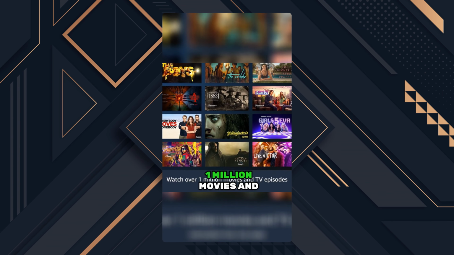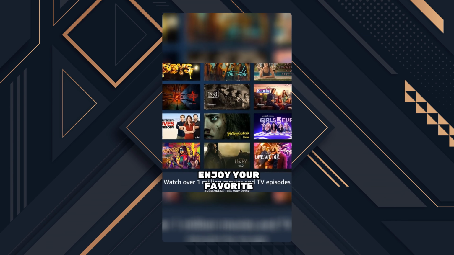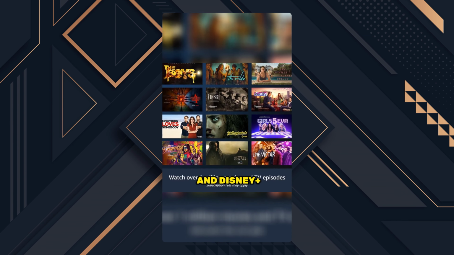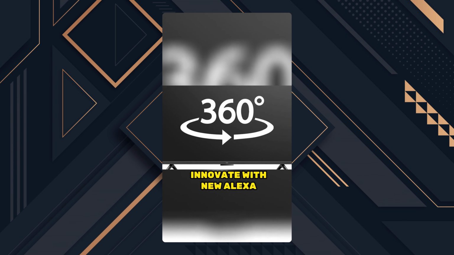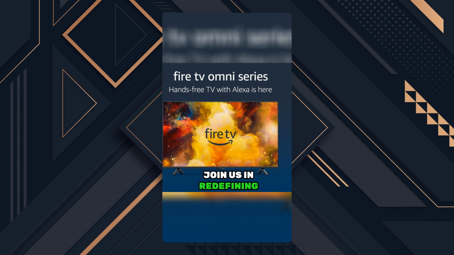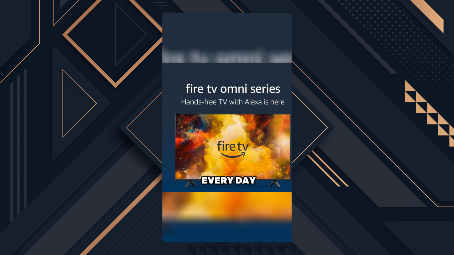Customers love streaming over 1 million movies and shows. Enjoy your favorite subscriptions like Netflix and Disney+. Bring all entertainment, games, and music together effortlessly. Amazon continues to innovate with new Alexa skills and features. Join us in redefining smart home entertainment every day.